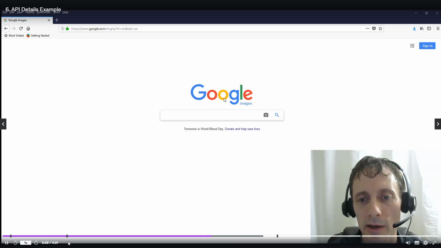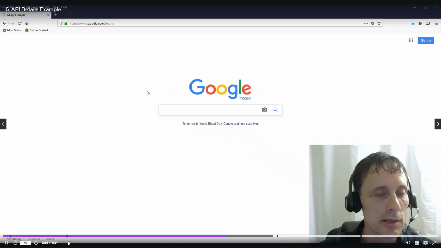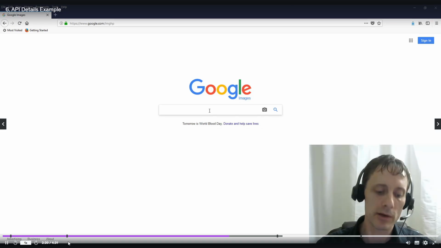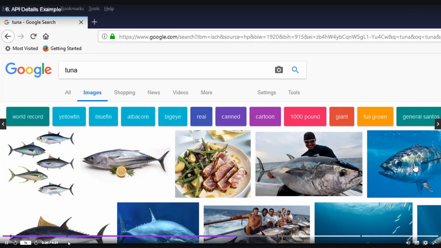Oh, it gives us back a Google Images search. I don't think that these parameters are necessary, so let's see if we get rid of these, if we get the same thing. Yes, we get the same thing. So now we're going to search on the term tuna again, and we're going to get images.